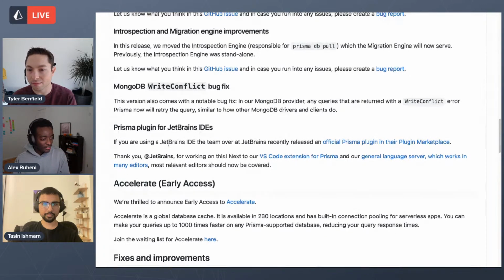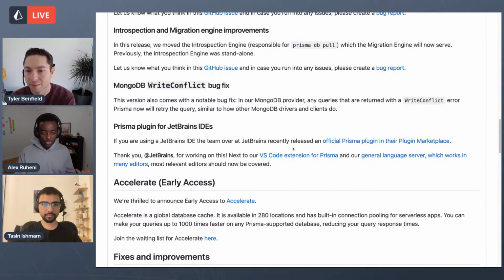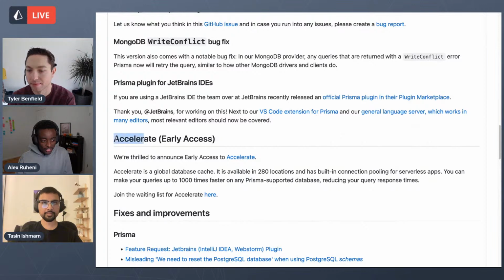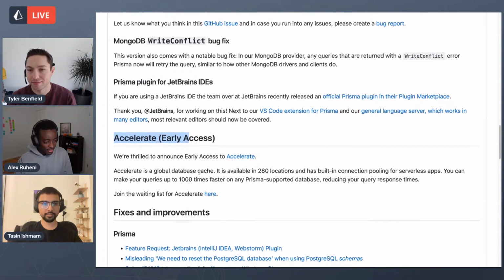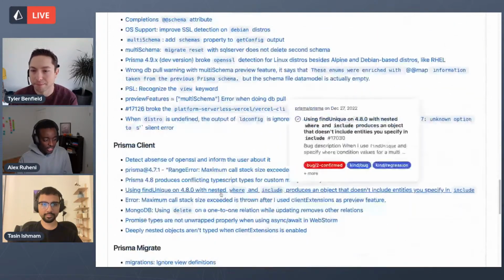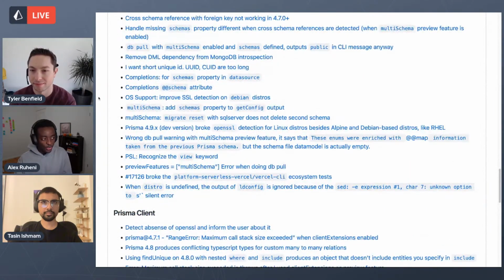And finally, thanks to the team over at JetBrains, they released an official integration for Prisma for any of the JetBrains IDEs. So if you're using a JetBrains IDE, feel free to install the plugin, try it out, let us know what you think and how it goes. We will also talk about Accelerate in the next segment, and that is all for the release. We have a couple of fixes and improvements.